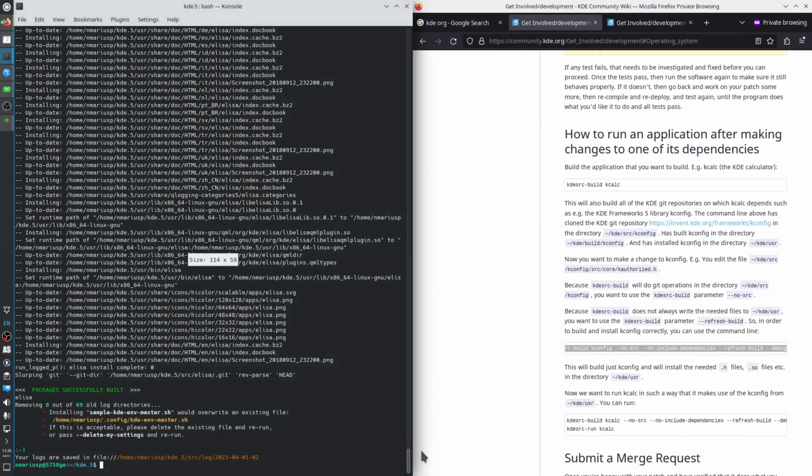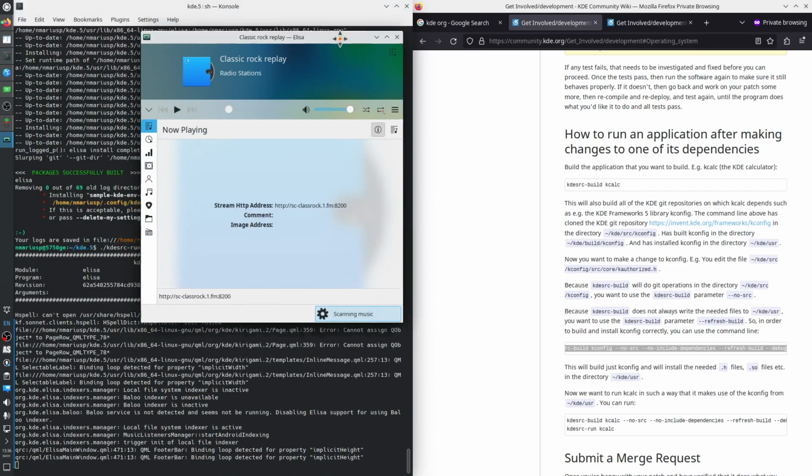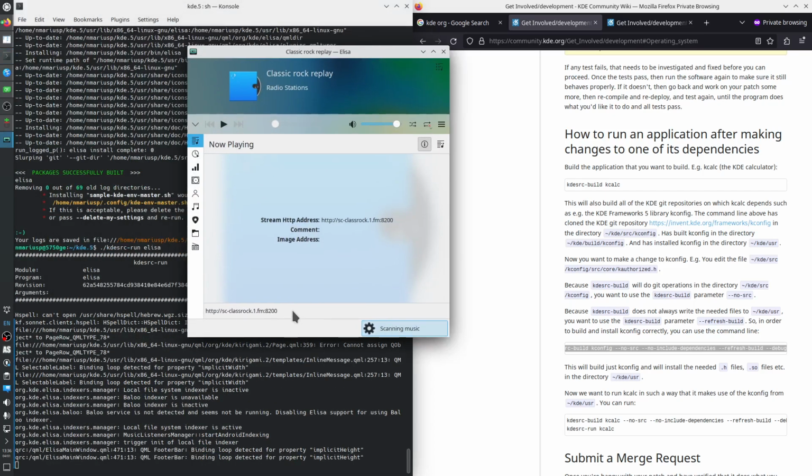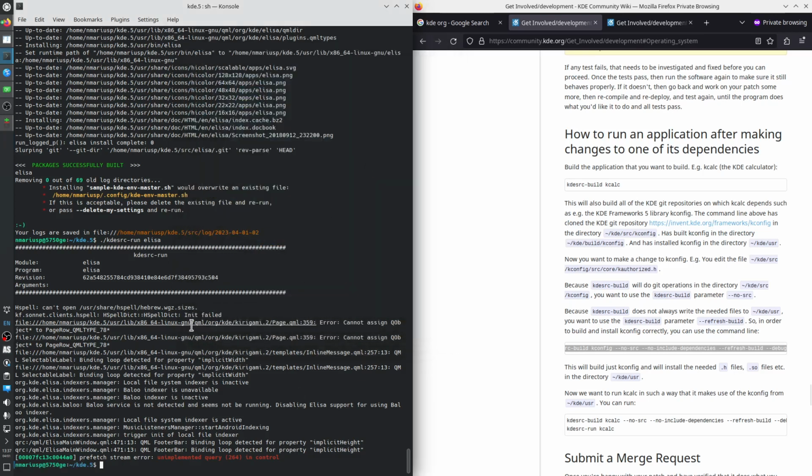Let's make sure that this thing runs. So kdesrc-run elisa. It does run. Will it play? Go play. Okay, we can change the volume, we can mute. Okay, standard output does not say anything new. Hopefully.